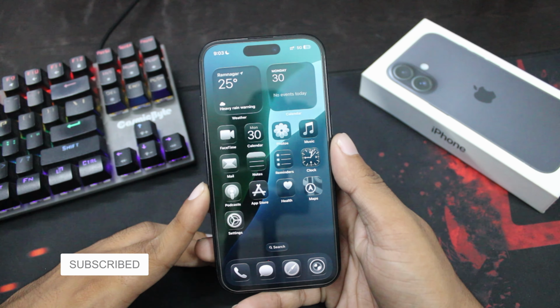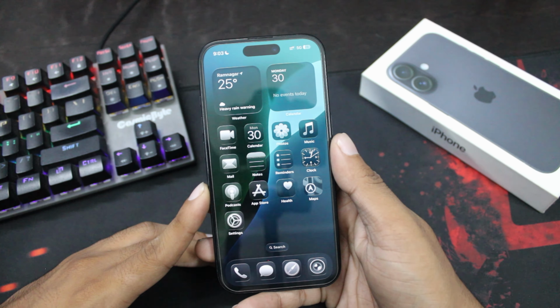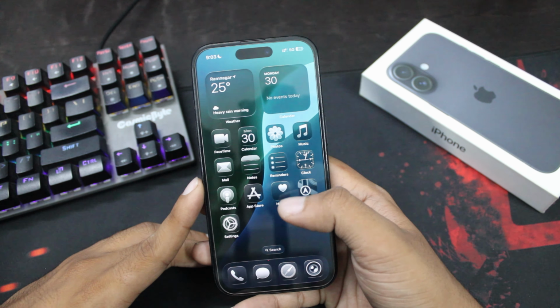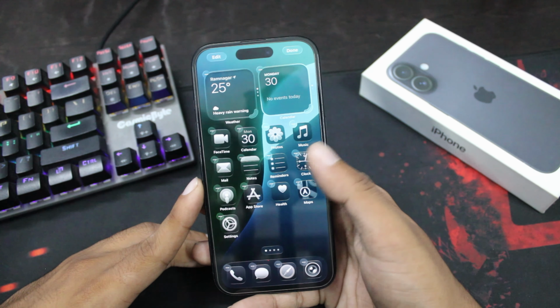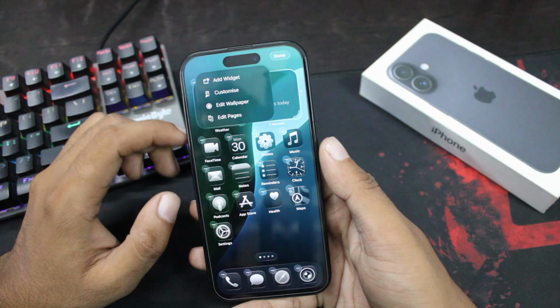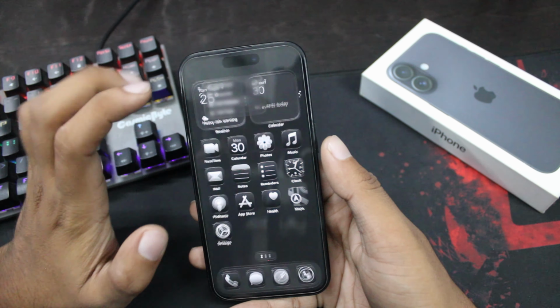In this video, I will guide you with how you can blur or unblur home screen wallpaper on iPhone. So first of all, long press the home screen like this. Now here, tap on this edit button. Now after this, tap on edit wallpaper.